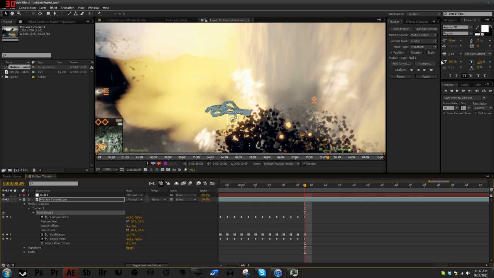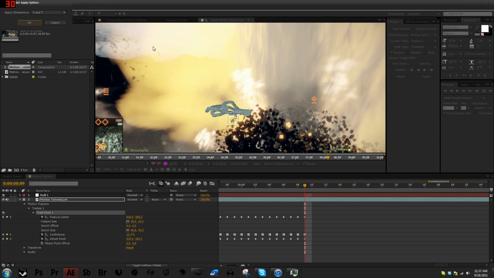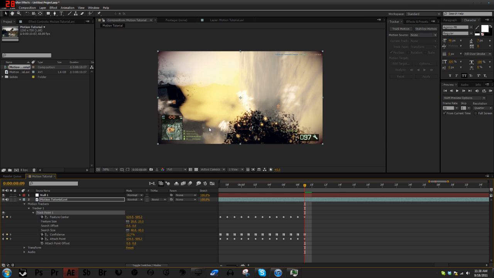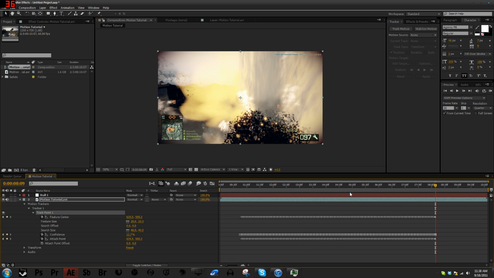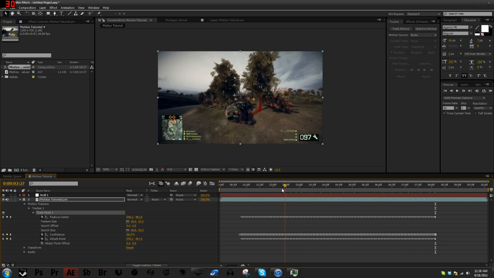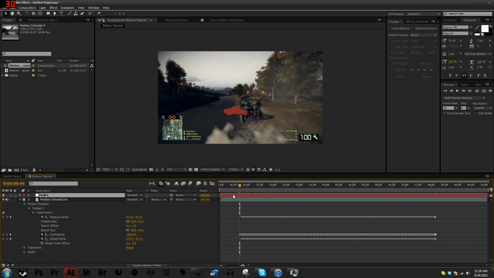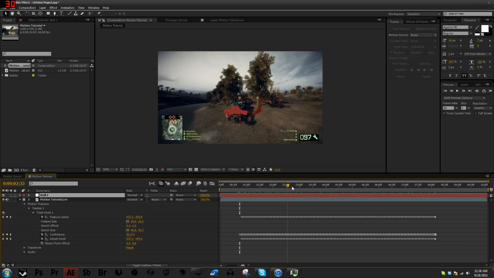Basically what I'm going to do is click the apply button. Click OK for X and Y. And there you go. Now we tracked it. Now you'll see that the null object is tracked to this. That little box there means that the null object, this layer here, is tracked onto that point.